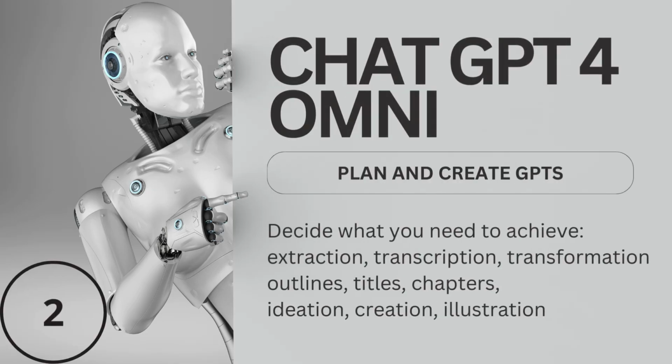Coming up, I will give you another segment in this series, which will help you plan and create your GPTs using ChatGPT Omni. But at this point, you should be able to feel confident that you're well on your way to leveraging AI to enhance your genealogy research and storytelling. Are you ready to meet your new AI research assistants? Let's dive in.